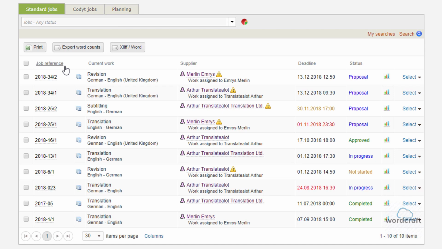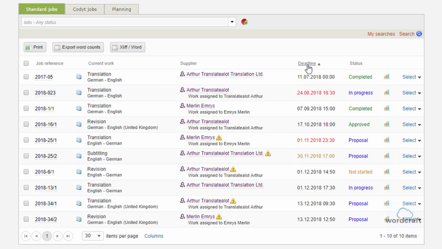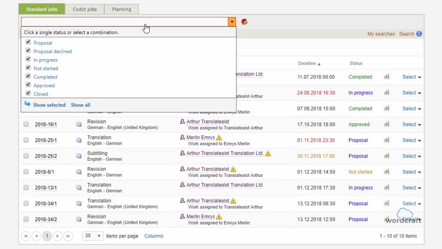There are several other ways to organize what you export. First, we can sort the information by any of the headers. Simply click on the header to sort the column alphanumerically. Let's try sorting by deadline. You can also filter the statuses that are shown. Just select the desired statuses from the drop-down menu.